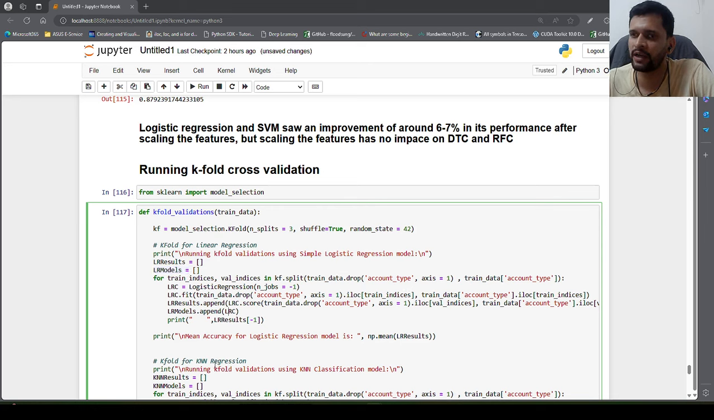Okay, so why am I doing this? Because for each of the folds, for each of the algorithms, I want to select the best performing model out of the 3 folds or 5 folds, whatever I am doing right now, so that I can select that model and further use it to fine tune the hyperparameters.